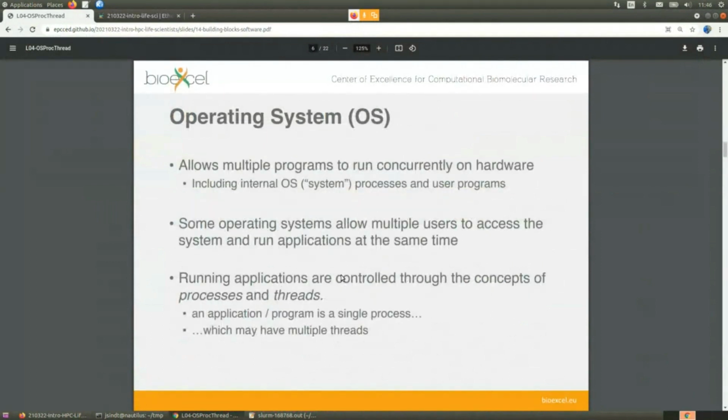So an operating system, as you've just seen, allows multiple programs to be run concurrently on hardware. Most operating systems now can even allow multiple users to access the system and run applications at the same time. So you are able to switch users in modern operating systems, so that you have a session going while someone else has a session going, and provided you're both able to access the machine, you should be able to do that.